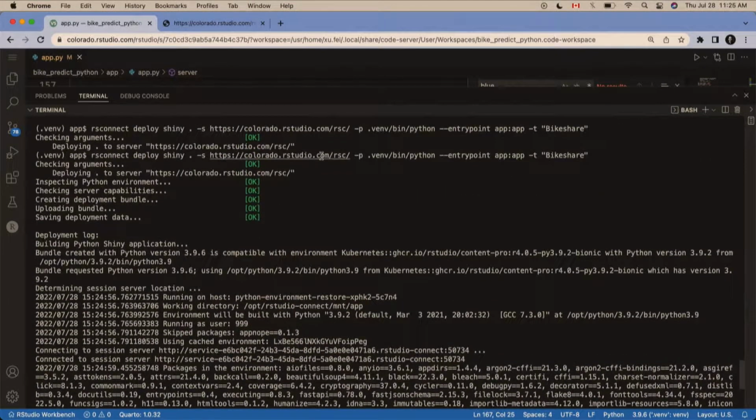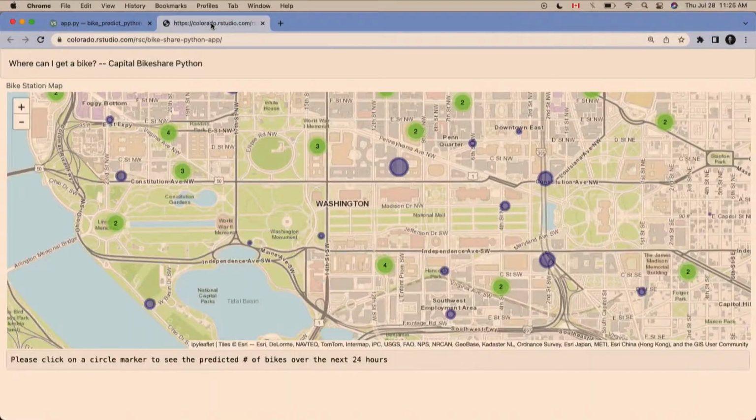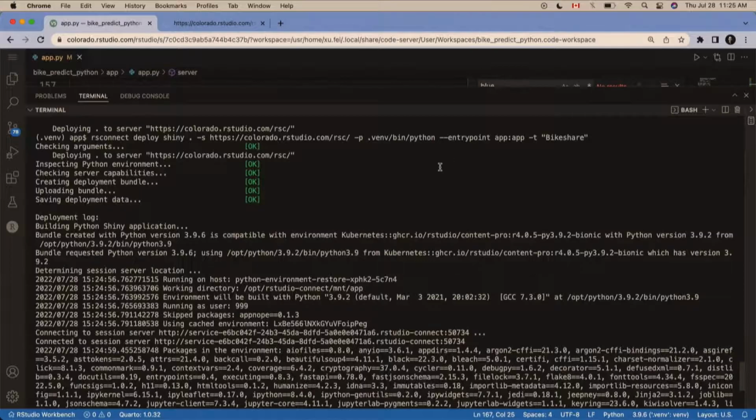To deploy to the Connect server, you need to specify where it is. So I'm going to just go to the app, refresh it a little bit. And you also have to pay attention to the virtual environment, because in Python it's very important. You want to isolate your environment so that you have sufficient package isolation.